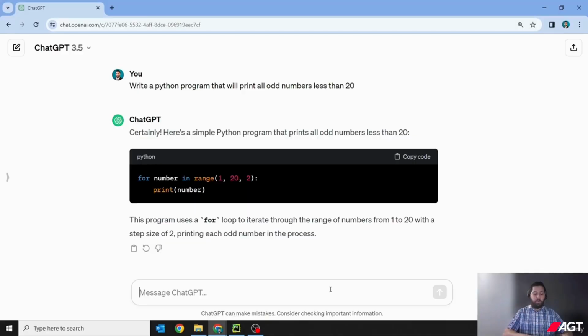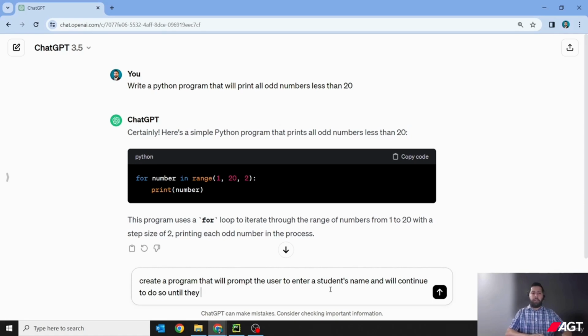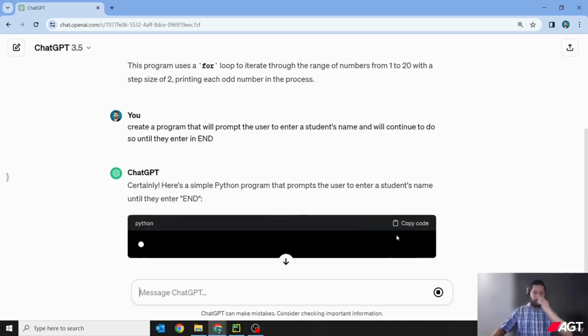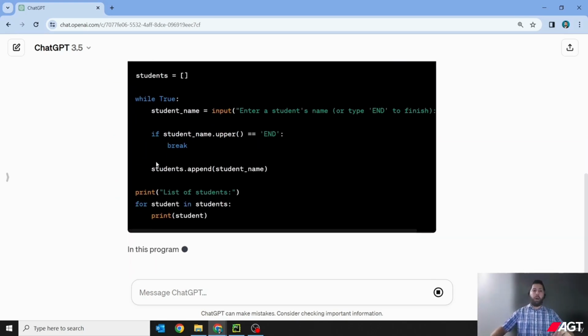So say for instance, I wanted to use the while loop. So create a program that will prompt the user to enter a student's name and will continue to do so until they enter in end. Okay, so let's see there, a simple Python program that will take care of that.